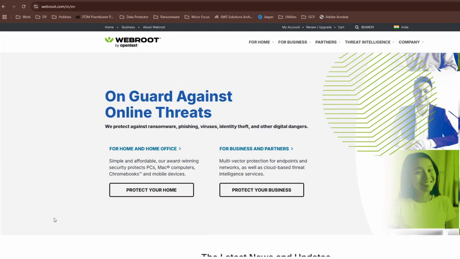WebRoot is an endpoint protection solution offered by OpenText, and it provides a wide range of protection against ransomware, phishing, viruses, and all the bad actors that exist. In this day when you are storing all the critical data, the ability to protect it from ransomware is super critical.